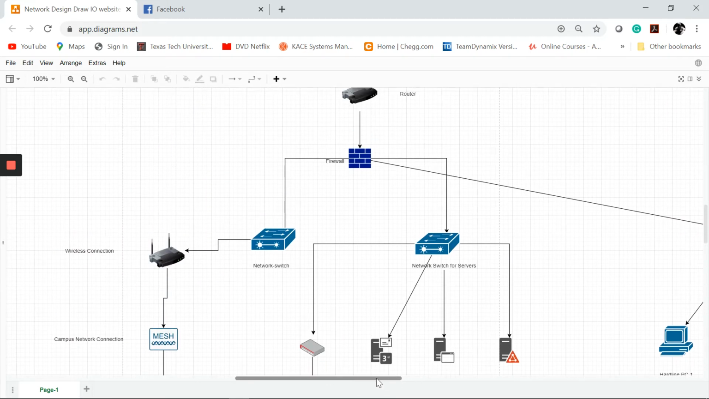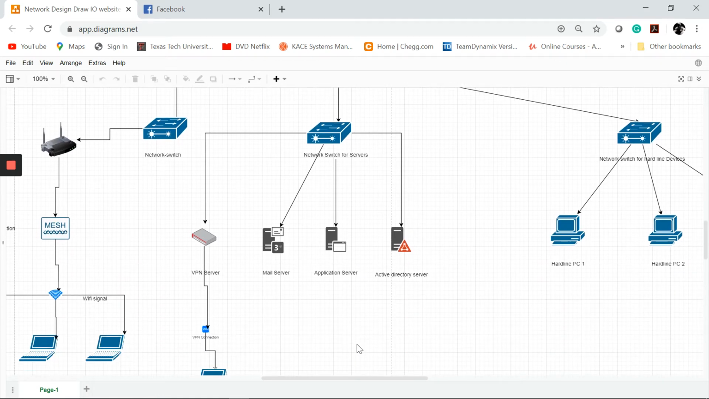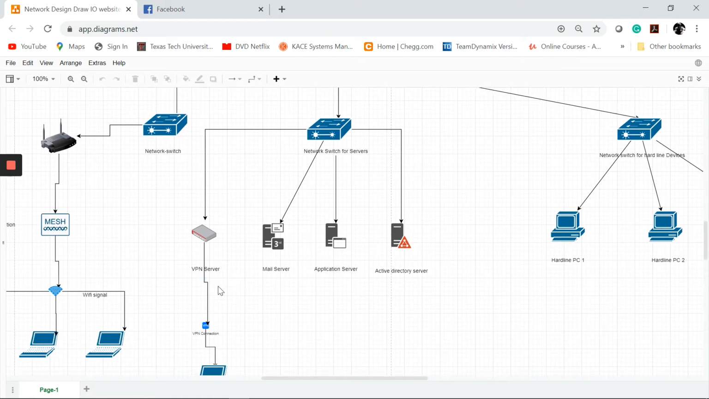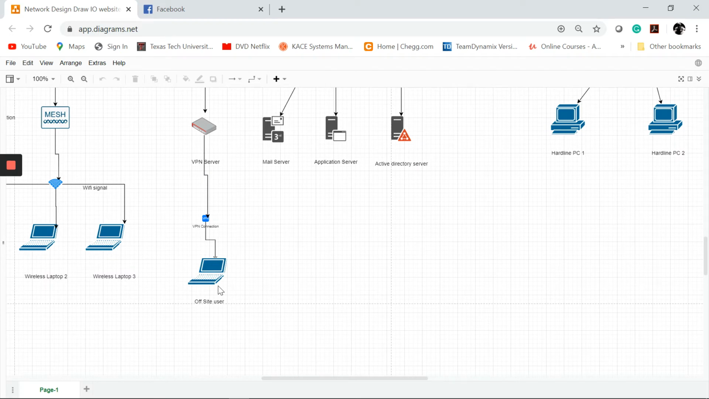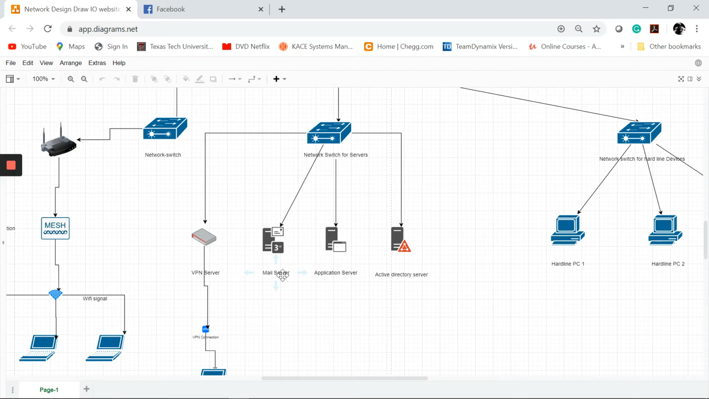Our next switch is for servers. We have our VPN server for people that are offsite to connect to certain websites or even network drives that will connect using the VPN. We have our mail server, email application server, and our Active Directory server.